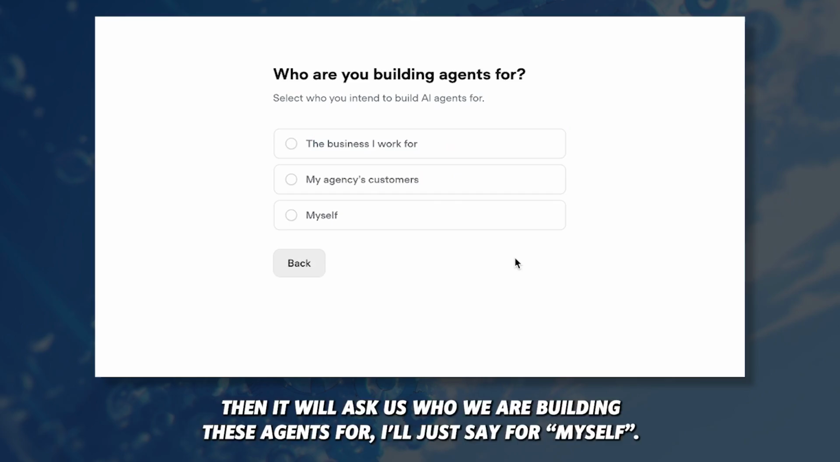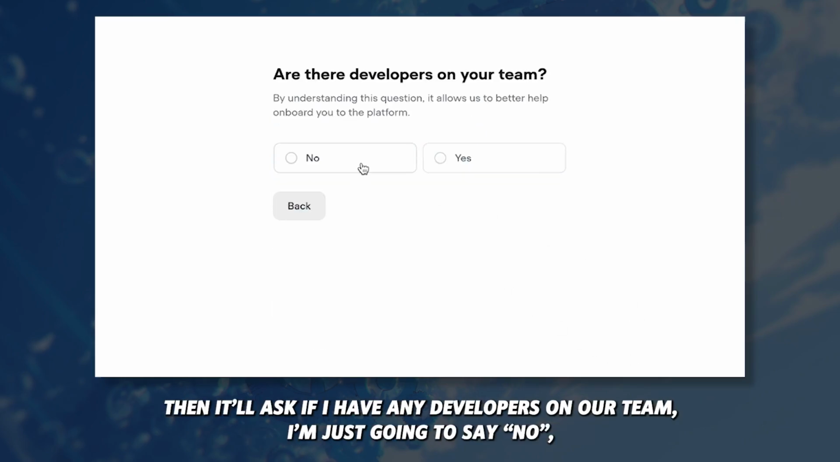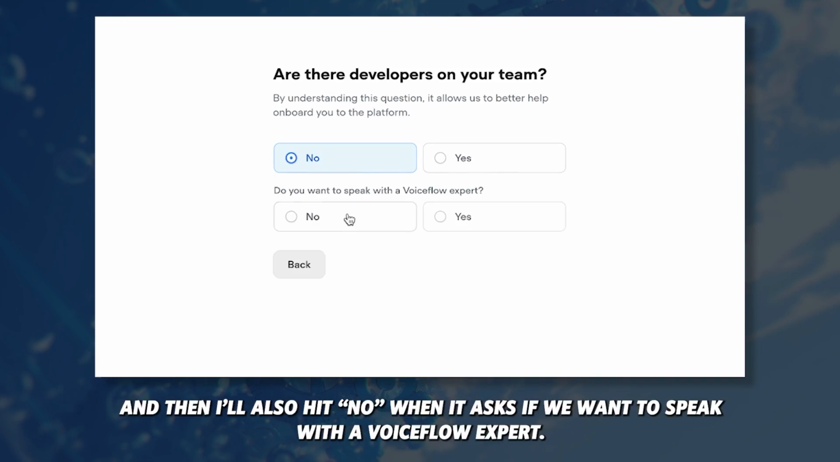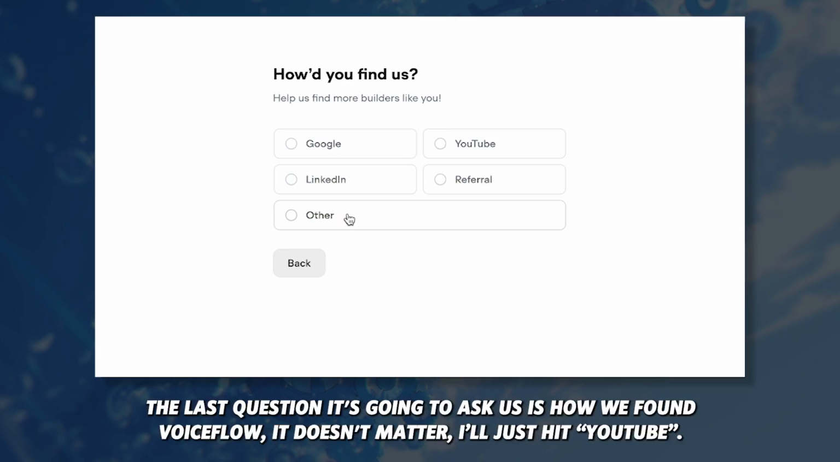Then it will ask us who we are building these agents for. I'll just say for myself, and for how many employees does your company have? It doesn't matter, I'll just click 1. Then it'll ask if I have any developers on our team. I'm just going to say no, and then I'll also hit no when it asks if we want to speak with a Voiceflow expert. The last question it's going to ask us is how we found Voiceflow. It doesn't matter, I'll just hit YouTube.